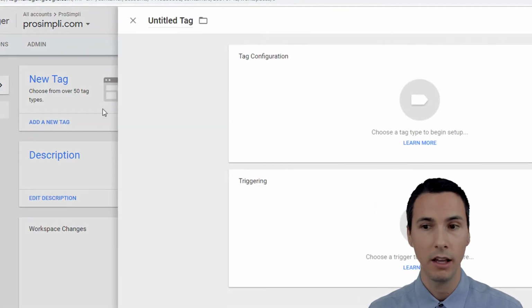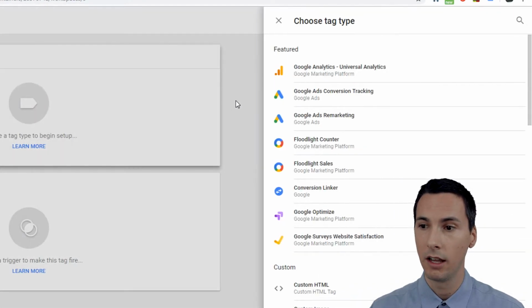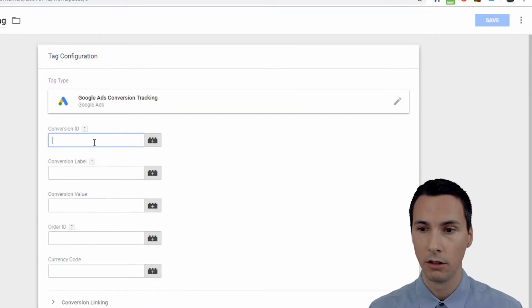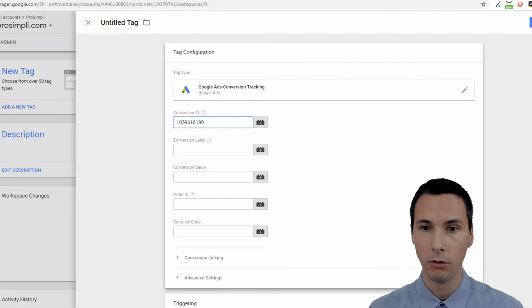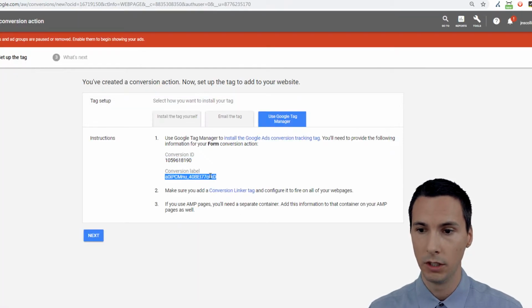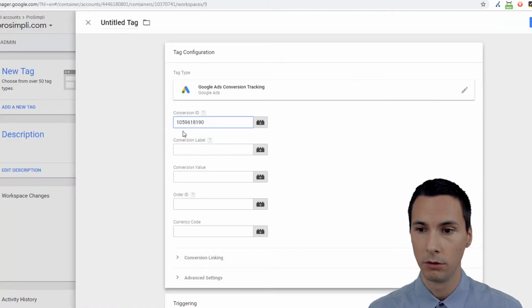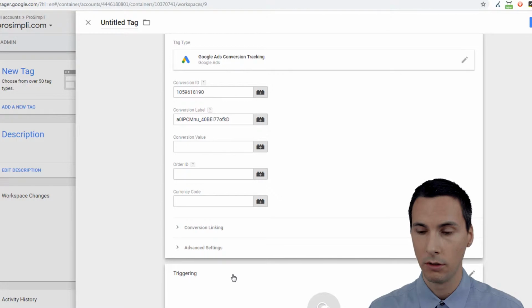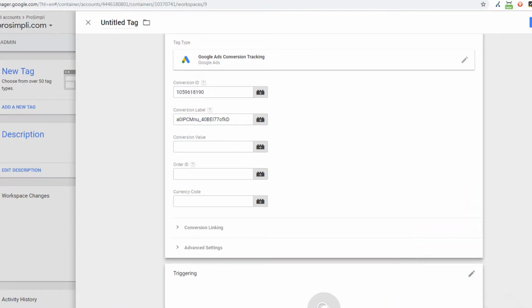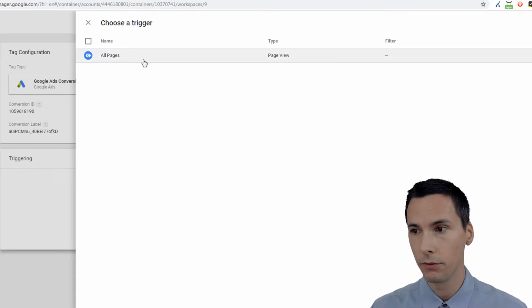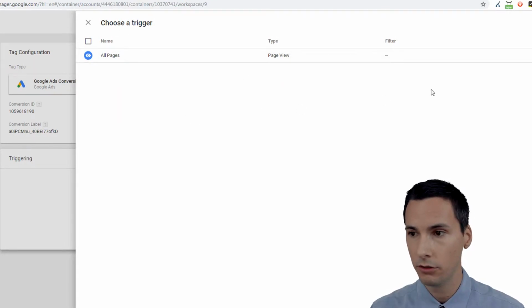We're going to say new tag. We're going to say tag configuration, Google Ads conversion tracking. We take that conversion ID number, we put it there. We get the label. We put it here. For this stuff, we're just going to leave blank. We're not going to make this any fancier than it already is. Okay, for this trigger, we need to choose a trigger.